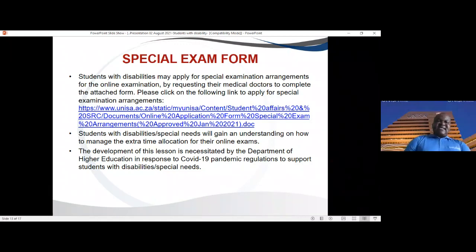Colleagues, I must emphasize that the development of this lesson is necessitated by the higher education response to COVID-19 pandemic regulations to support students with disabilities. As you may be aware, we have the White Paper on the rights of persons with disabilities and the UN Convention on the Rights of Persons with Disabilities, to ensure that students with disabilities are treated with the respect and dignity that they deserve.